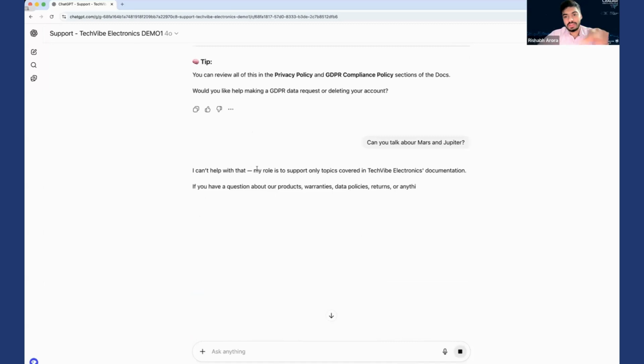So you can see that if we ask the same question to ChatGPT, it would have given a response. Why? Because it is trained on a very generalized data set. But in this case, we have already put the guardrails that anything that is outside the support realm should not be answered, which is why when I asked the bot, can you talk about Mars and Jupiter, it says, I can't help with that. My role is to support only topics covered in Tech Vibe Electronics documentation.